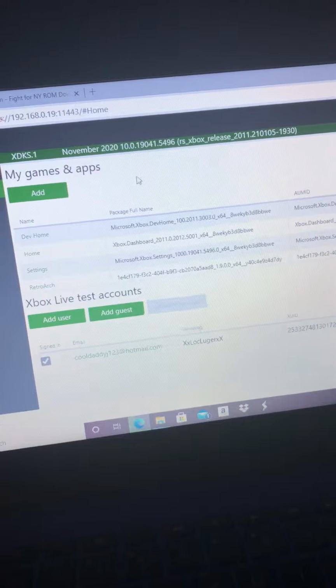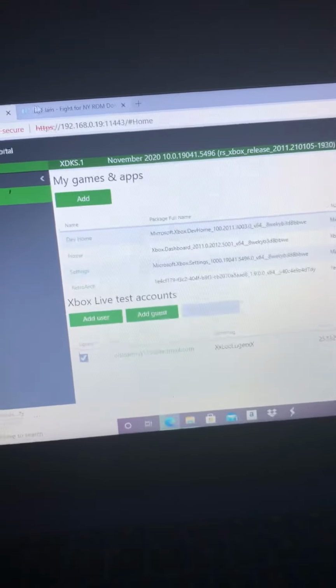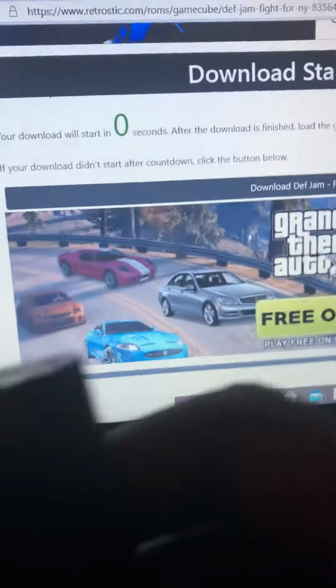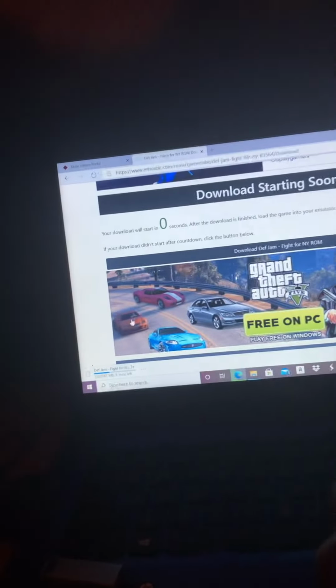So basically, this is RetroArch. This is your Xbox in development mode. So boom, you just come to this website. As you can see, Fight for New York is downloading down here. And I'll take this pretty USB jump drive, plug it in, and I'm just waiting on that to download. Once that's downloaded, I'll unzip it, put it on the E drive, throw it back in the Xbox, and boom, there it is.